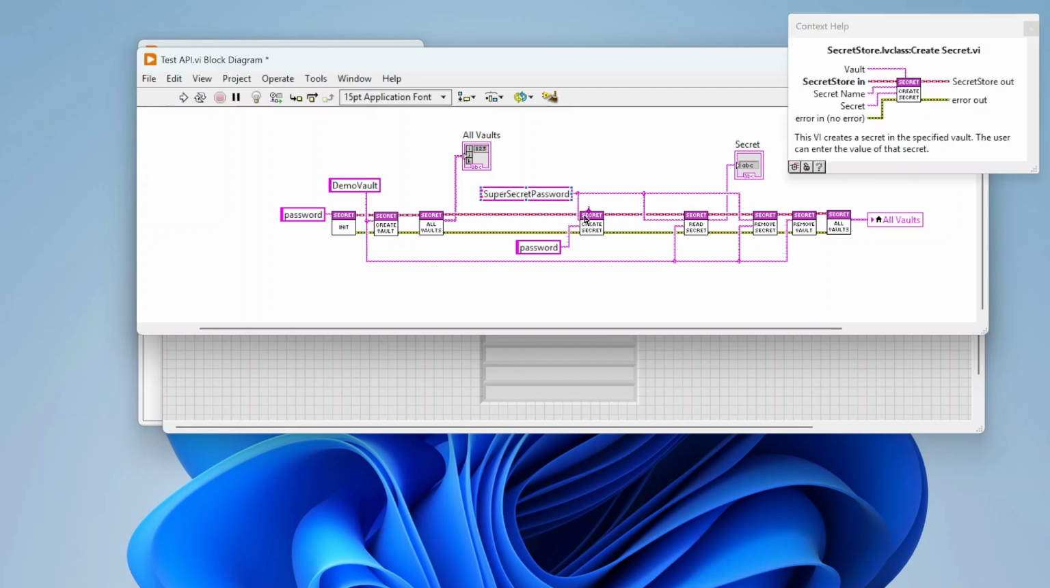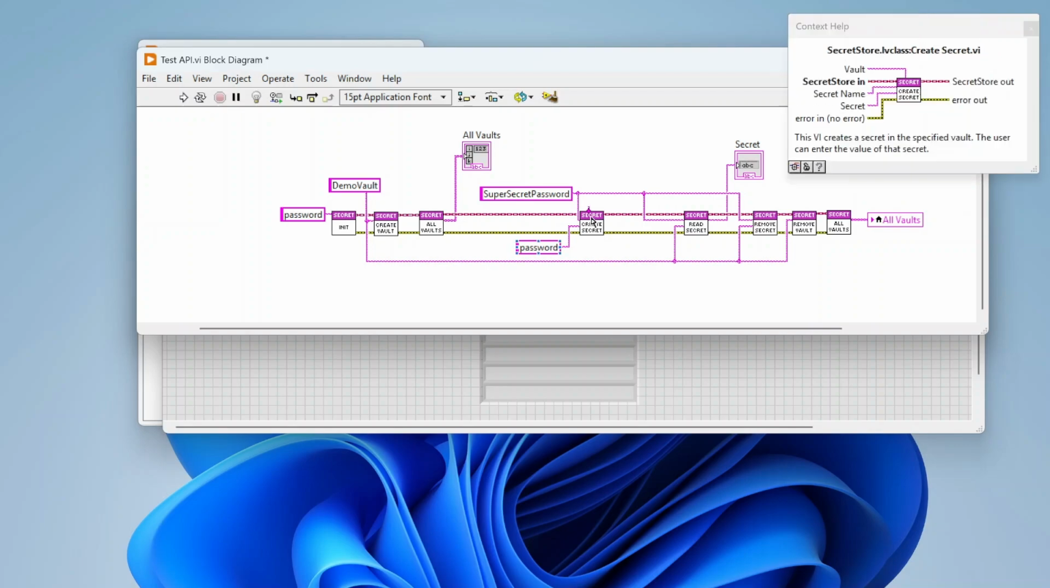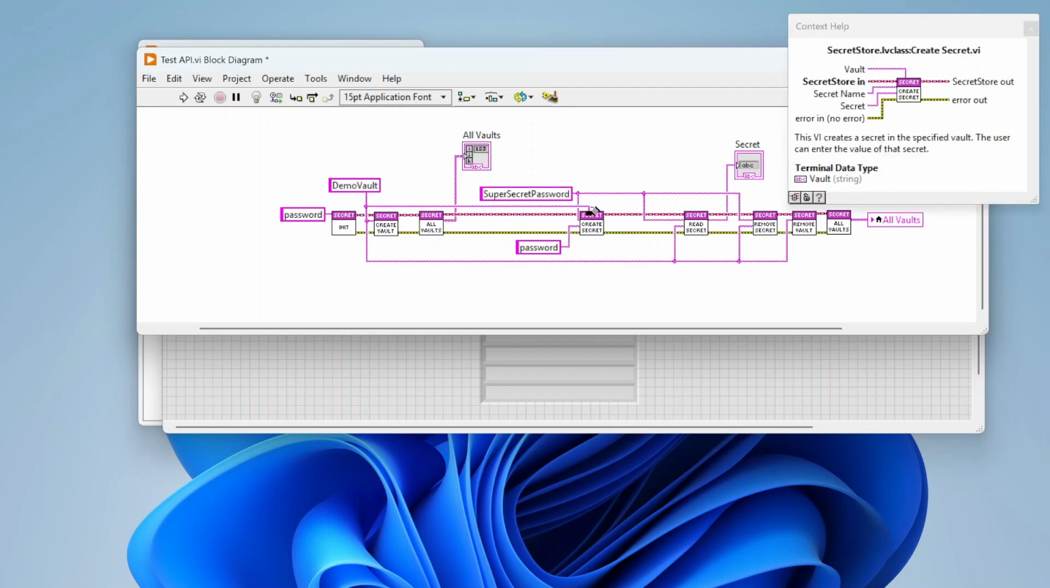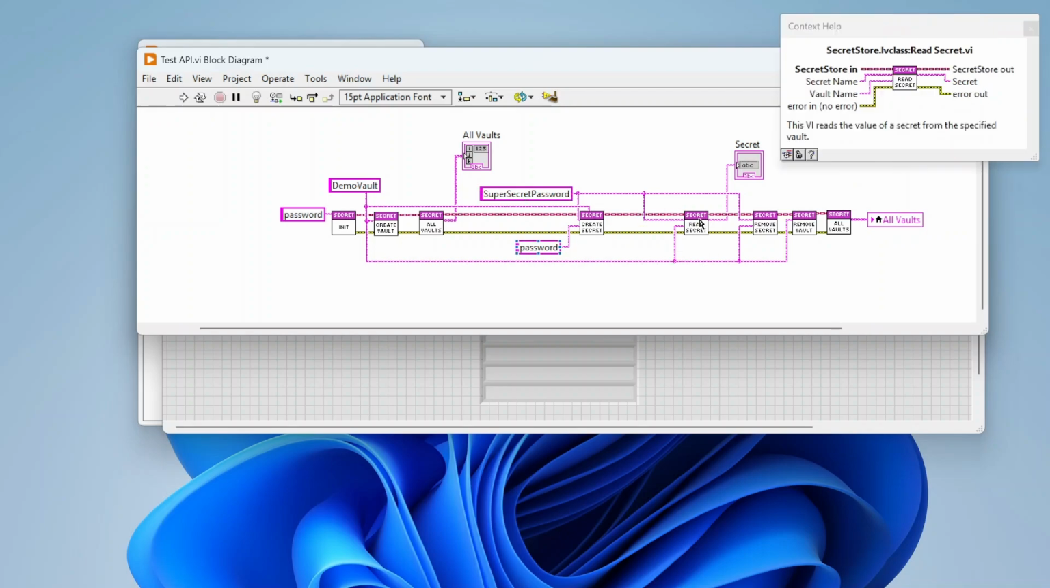This create secret function is going to create a secret by name. Let me pull this up. You've got a secret name, and my name is super secret password. Then I have the actual secret, which in my case is just password. This is going to store a secret. I actually don't have the vault wired up, so let's connect that, so it's stored in the demo vault. I do need to make a few changes to these. I'll be pushing that shortly to make some of these terminals required so that doesn't happen. So we're creating a secret called super secret password, and the value of that secret is just password.